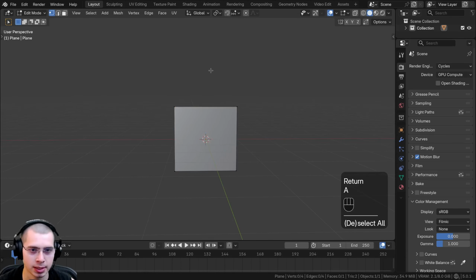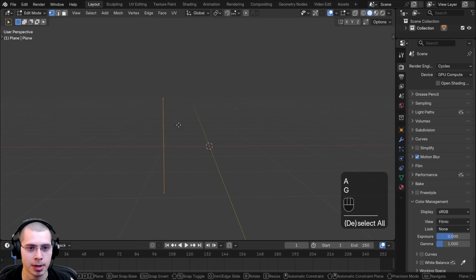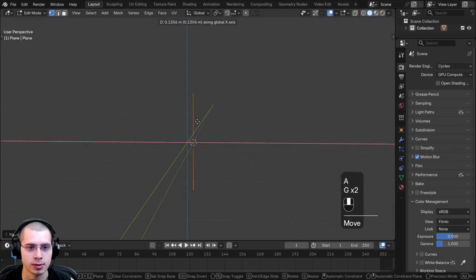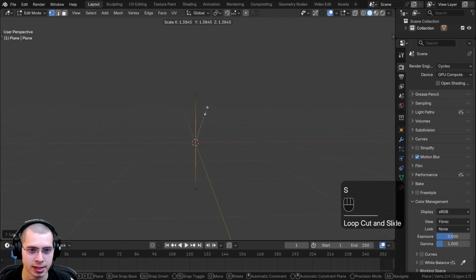Then I can deselect everything, box select the two vertices on this side and delete the vertices. Then I'll hit A to select the mesh and move it here into the center. I'm now going to hit Control R to add a loop cut, scroll my mouse wheel, click to place it right there, and then scale it up a bit.